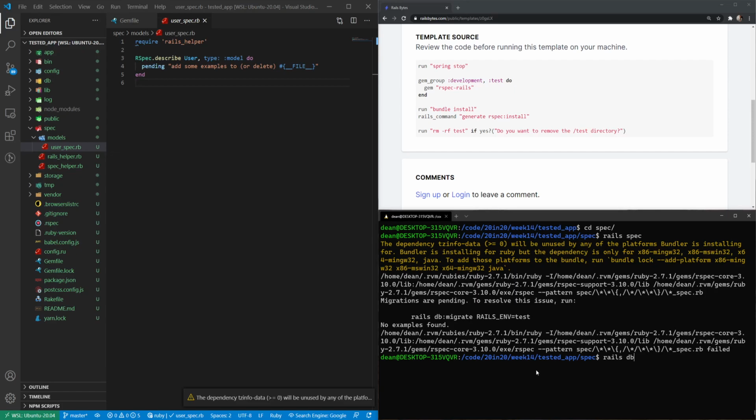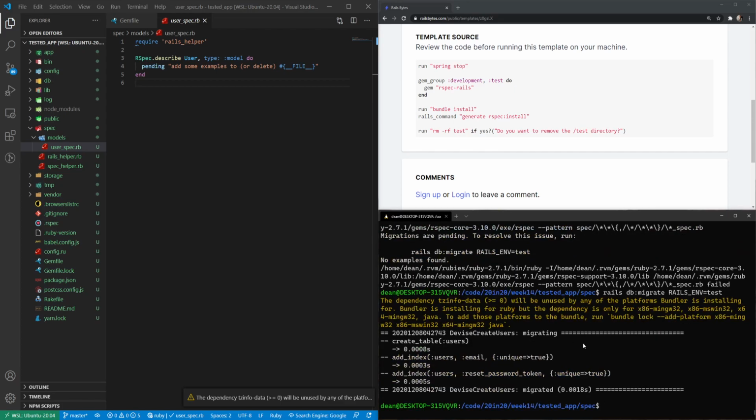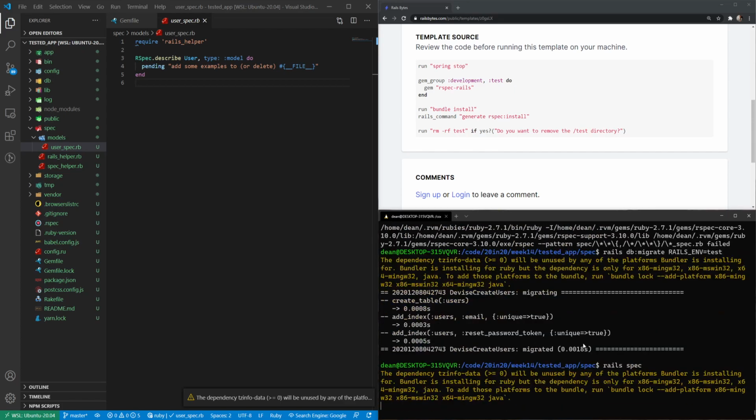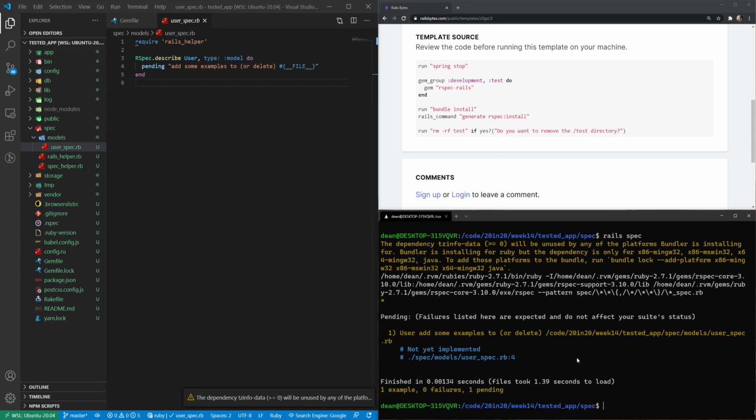So let's do a rails db:migrate RAILS_ENV=test. And then let's run the rails spec command. And what we're expecting here is one example and one pending. And what this pending means is you just haven't implemented this yet. And you can see in your console when you run something that hasn't been implemented yet, you'll see pending, failures listed here are expected and do not affect your suite's status.